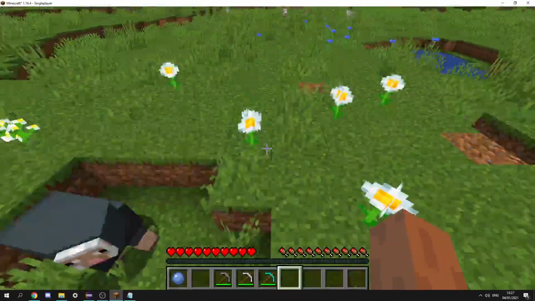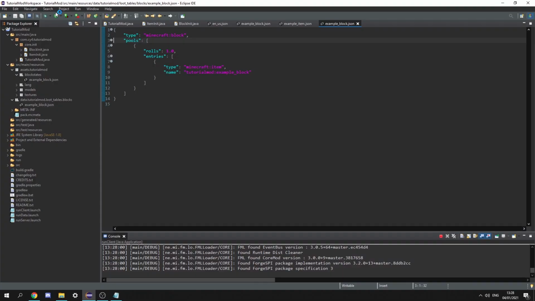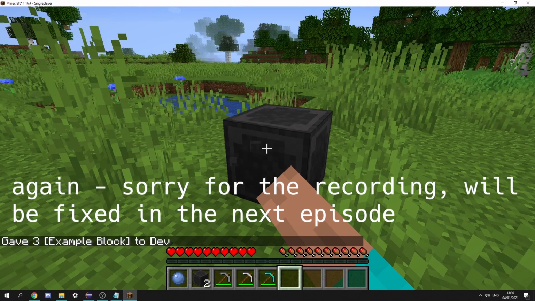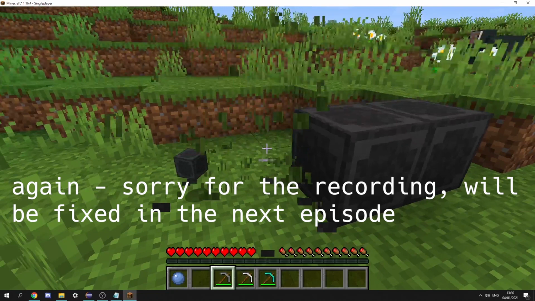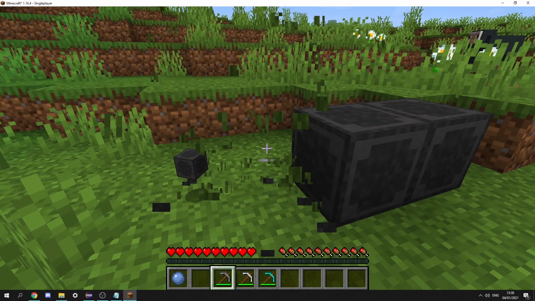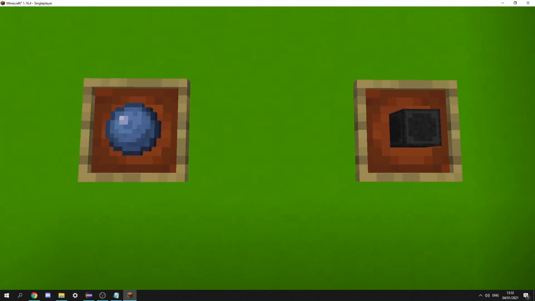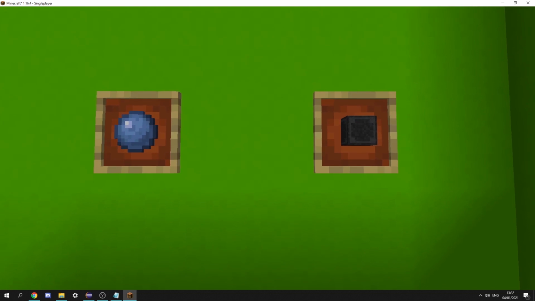But this time, because we changed the data, we need to close Minecraft and open Minecraft again. And once we've reloaded the game, we can mine this with a stone pickaxe, an iron pickaxe, or a diamond pickaxe, as we set the harvest level to stone. And there we go, we have created an item and a block with our mod.